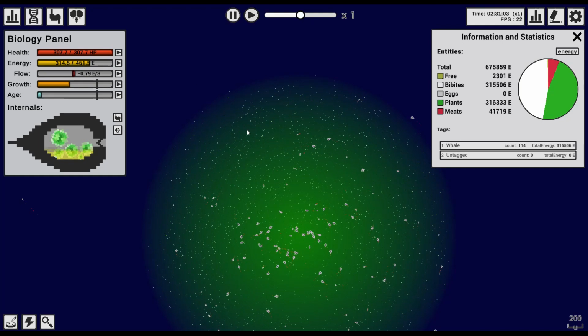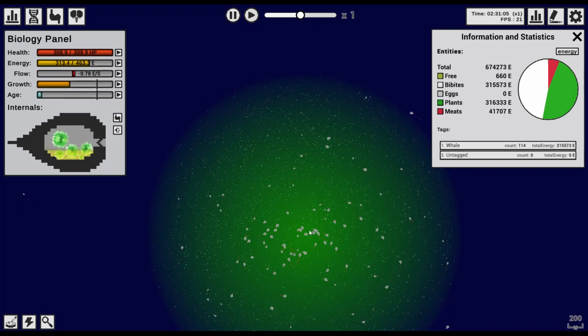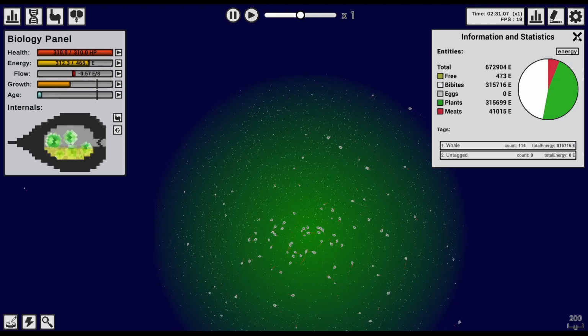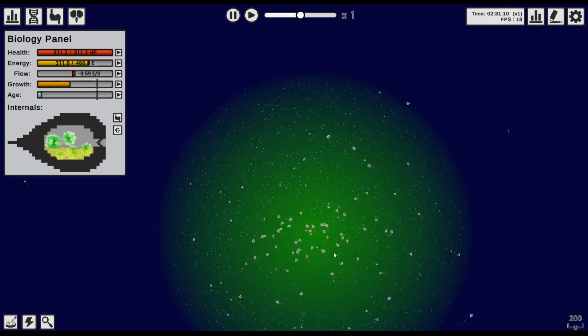But some of the whales at one point were producing blue instead of red. I wasn't able to really catch that on camera, unfortunately, but it was some weird thing that happened. But yeah, that is Bibites.